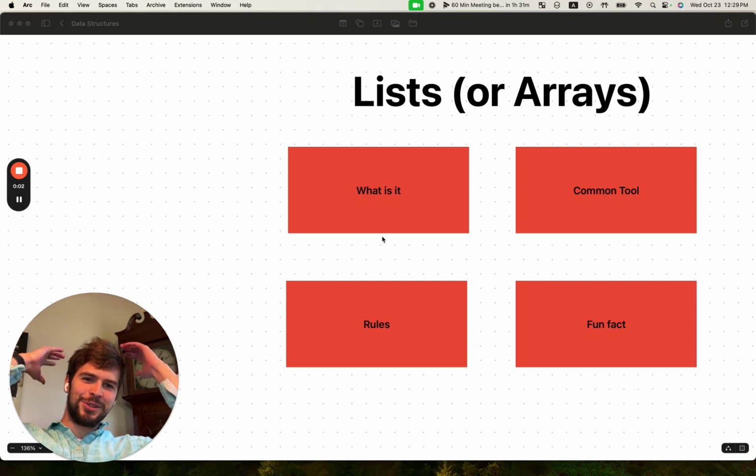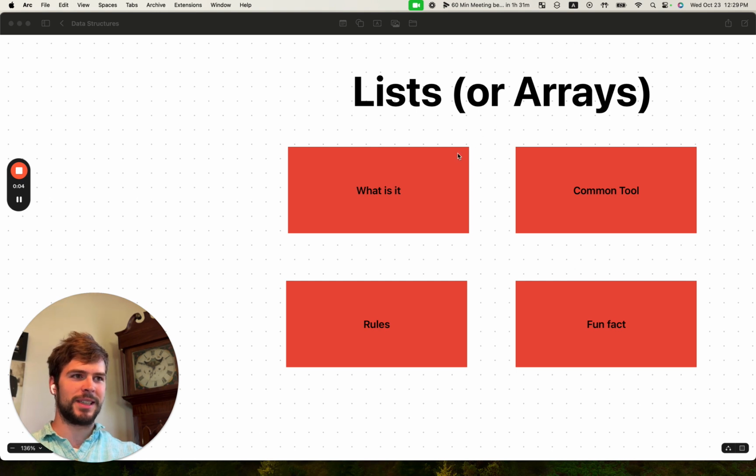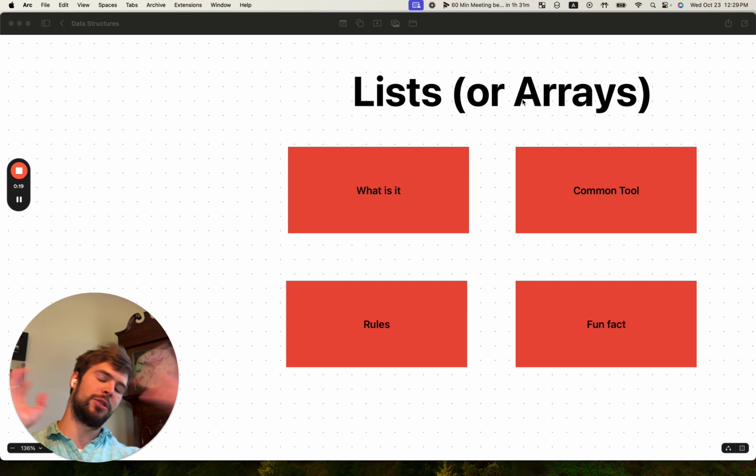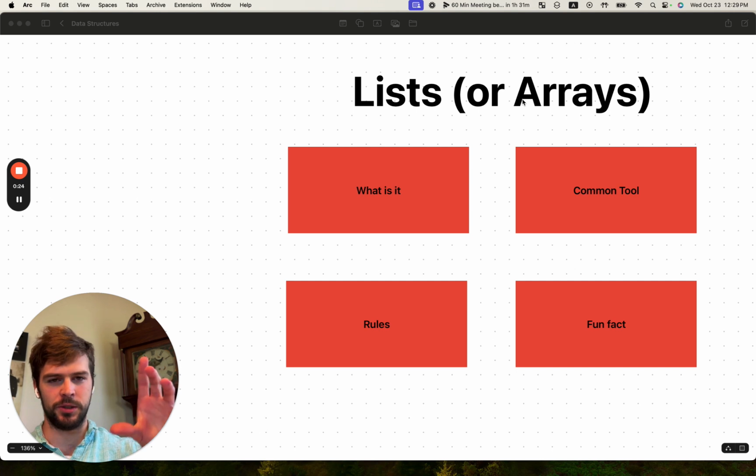Hello, aspiring developer. Today we're going to be tackling lists or arrays or vectors. There's lots of different names for this one. I'm going to be using the word list, but in programming speak, they like to use all three of those. Depending on the language you're talking with someone in, it could be a vector, an array, or a list. They're all just a list.